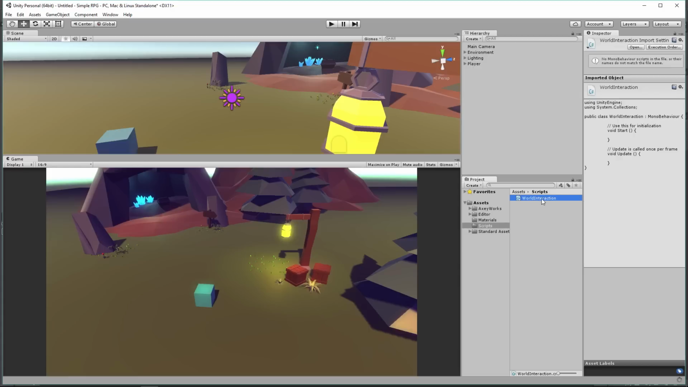And world interaction is going to handle sending out the raycast from our mouse from the camera, intersecting in the world somewhere, figuring out what it hit, and then telling something else to handle it depending on what it hit. So let's open this up in Visual Studio and get started.